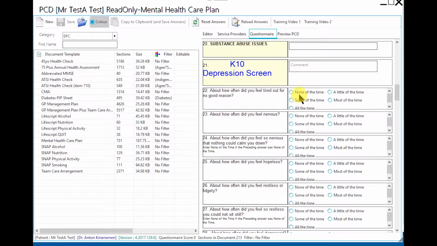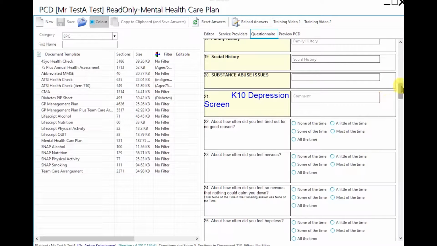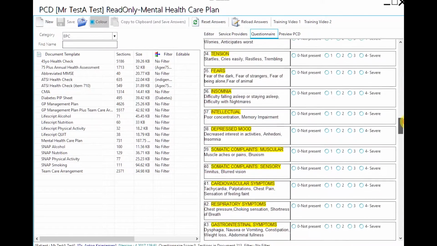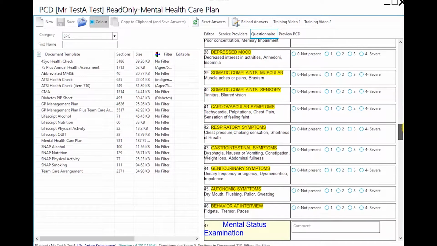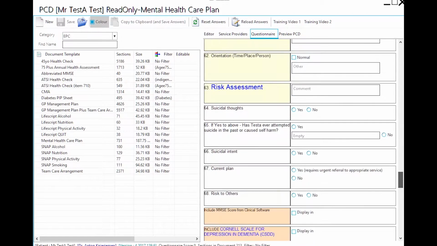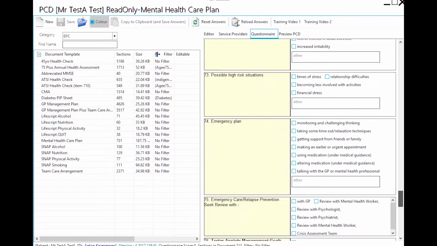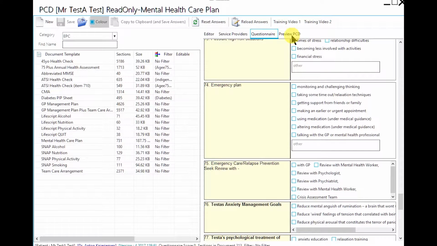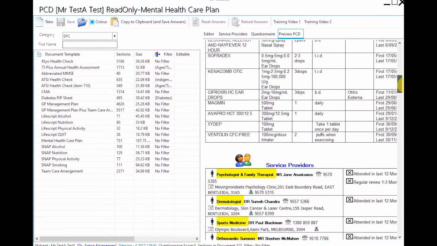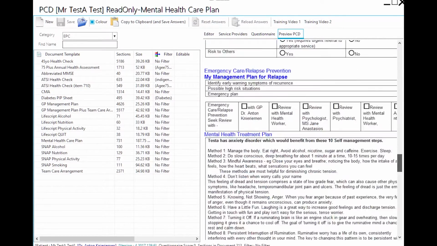The K10 questionnaire is fairly easy. I'm sure everyone's very familiar with doing a K10. We have the Hamilton anxiety screen, also probably reasonably familiar. And then we have the mental status examination, the risk assessment for this patient with depression, and so forth. So once you've completed it and everything is green, we go to the preview tab. We can scroll down and preview the completed questionnaire.